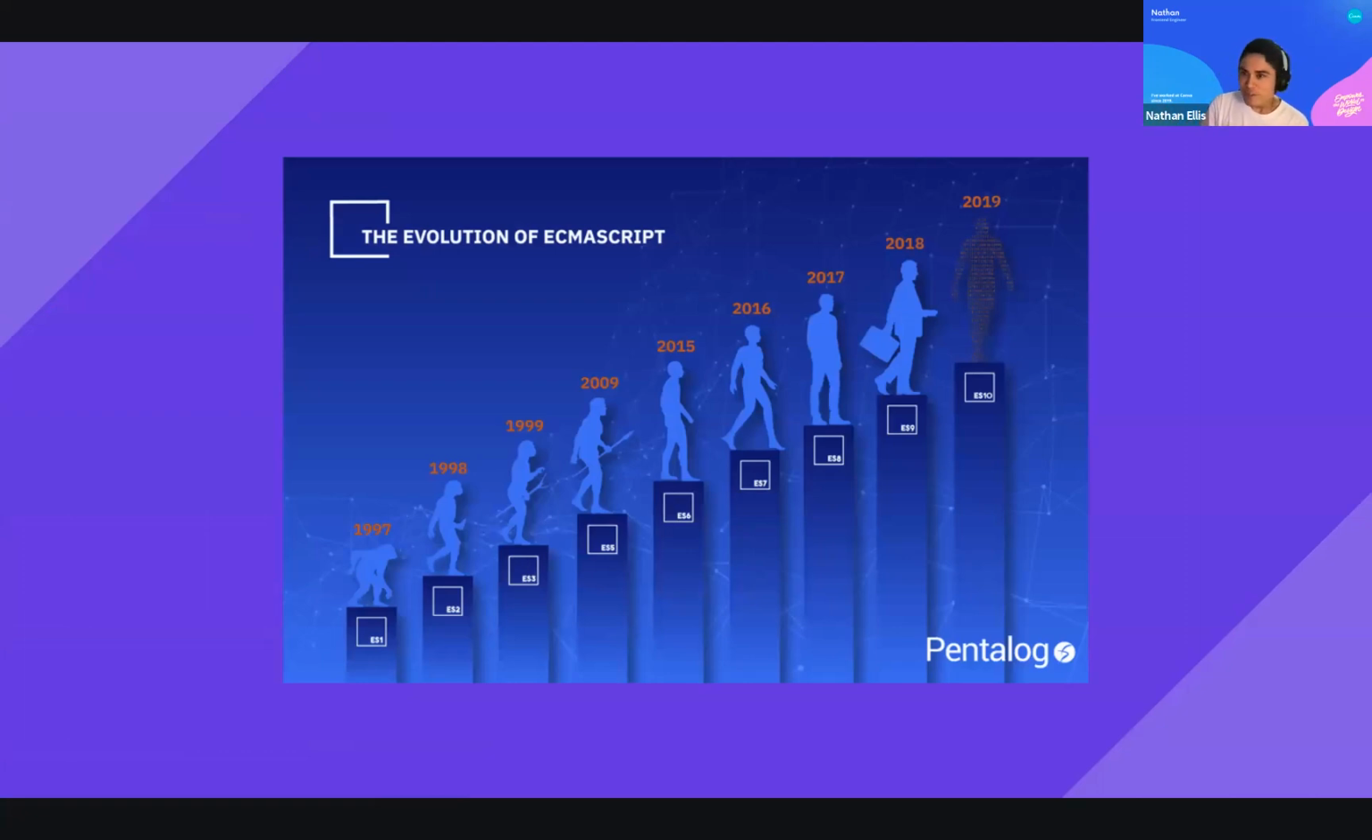Lucky for JavaScript, it lives in the browser. So every single time it updates, you're kind of forced upon those changes because whenever you open, for example, Canva, or Google, it's running some form of JavaScript as their website. And as you can see, it changes every year as well.